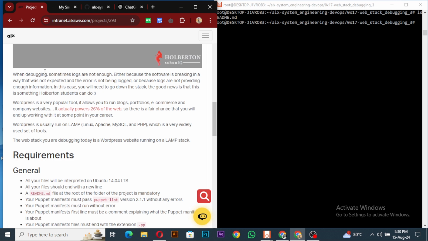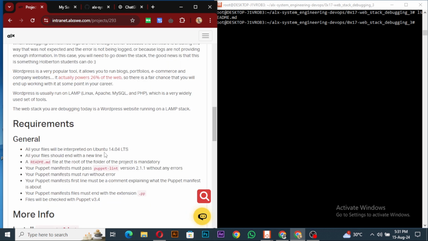So when debugging, sometimes logs are not enough. This is trying to tell you that when you want to debug something, the log might not give you what the issue is. Now you have to debug a WordPress website, and WordPress usually runs on the LAMP stack, which is Linux, Apache, MySQL, and PHP. You'll be debugging this website, and the configuration file and everything is on that sandbox that I told you to open, and that's where you can access it.